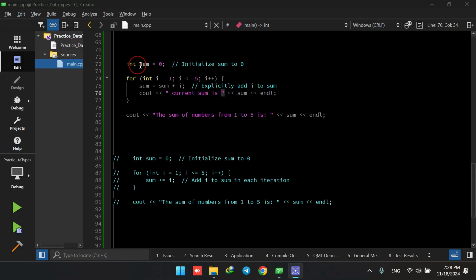So we initialize sum to be 0. Then we start a for loop right away, and it has three parts, as you know. Because we are calculating the sum of numbers from 1 to 5, it starts with 1, its upper bound is 5, and it is incrementing one step at a time. And since sum equals 0, it is initialized to be 0.